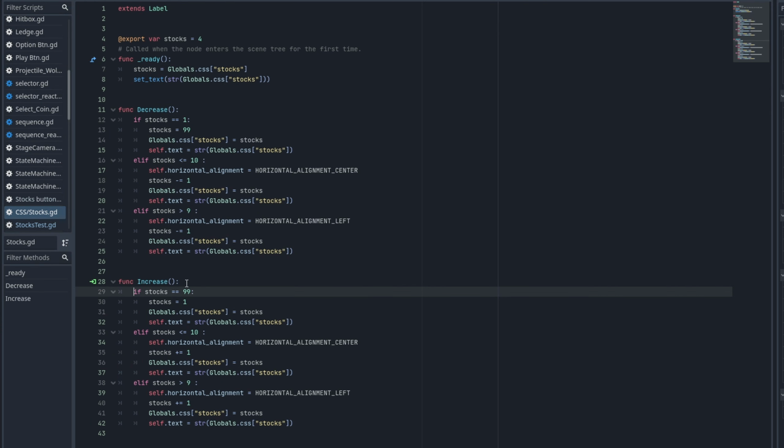We're now going to do the same thing, but for the other button, which would be the left button. So button left, go to pressed, go to stocks, and we're going to have this be decrease.